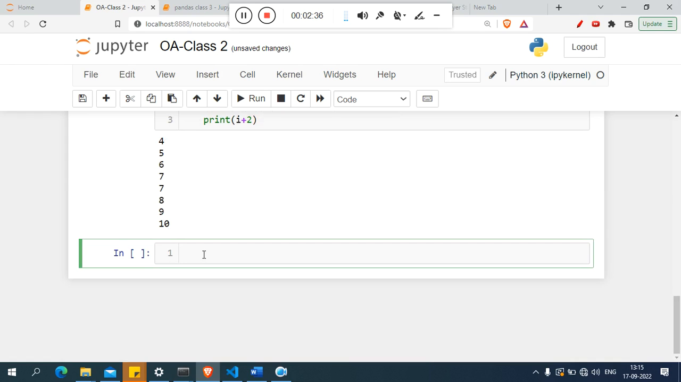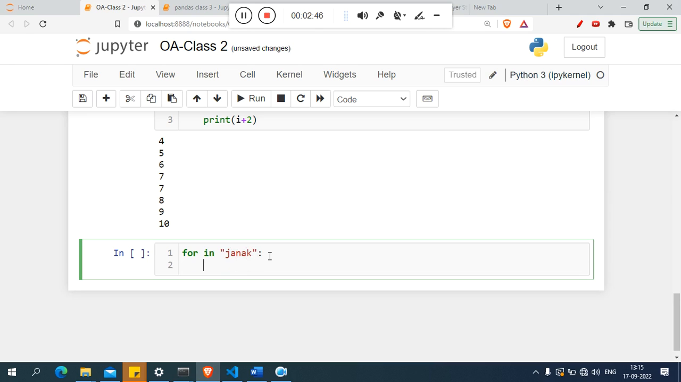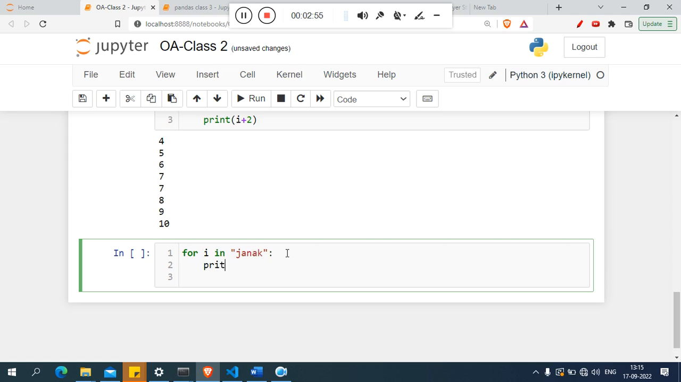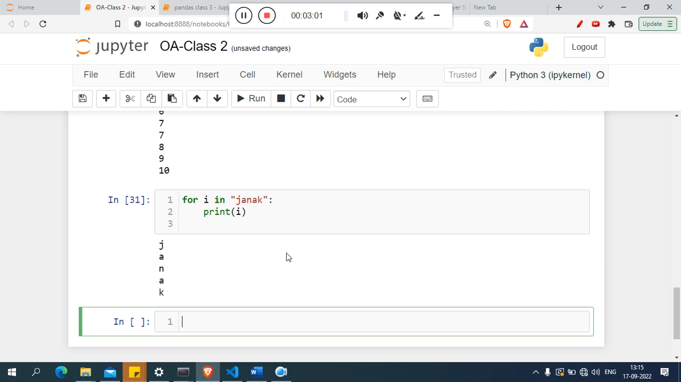And now suppose I want to apply the loop on a string. So suppose this is a string, Janak. Now I want to print. I need to put a dynamic variable, for I in Janak, and now print I. So what will you get? You will get J, means each element in that particular string.